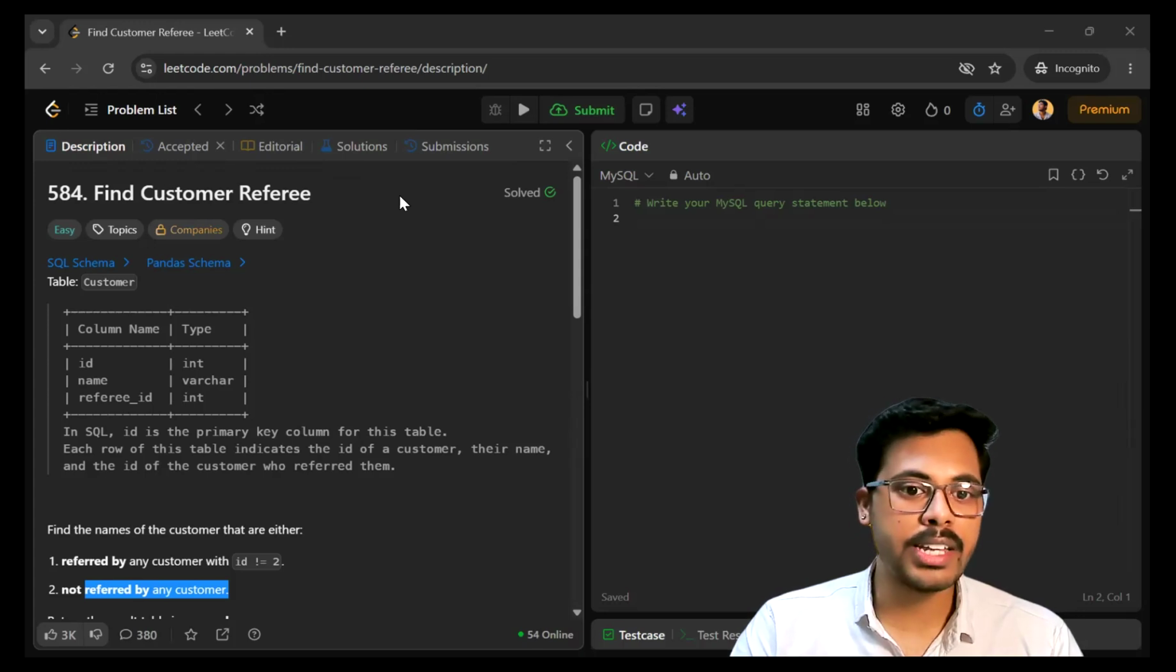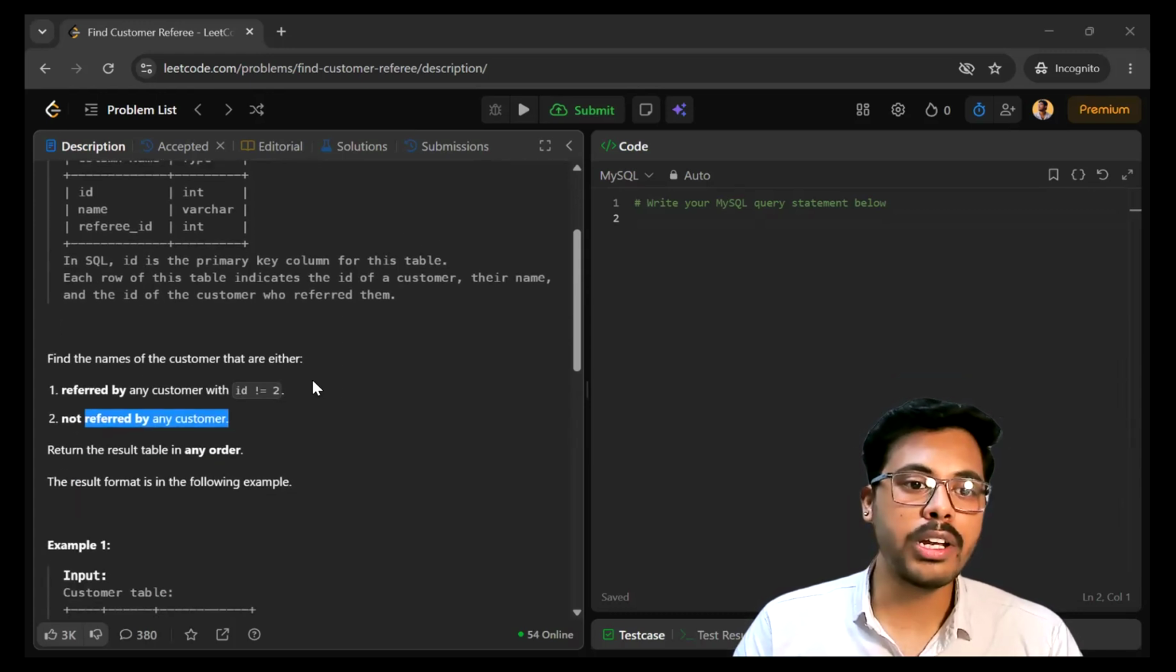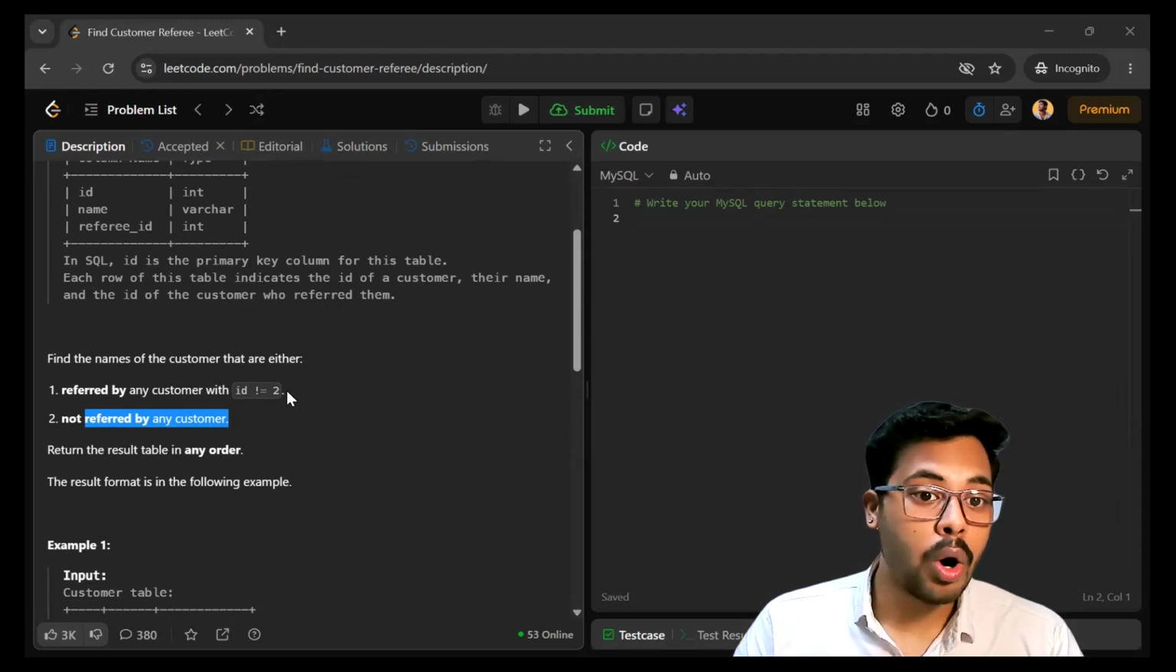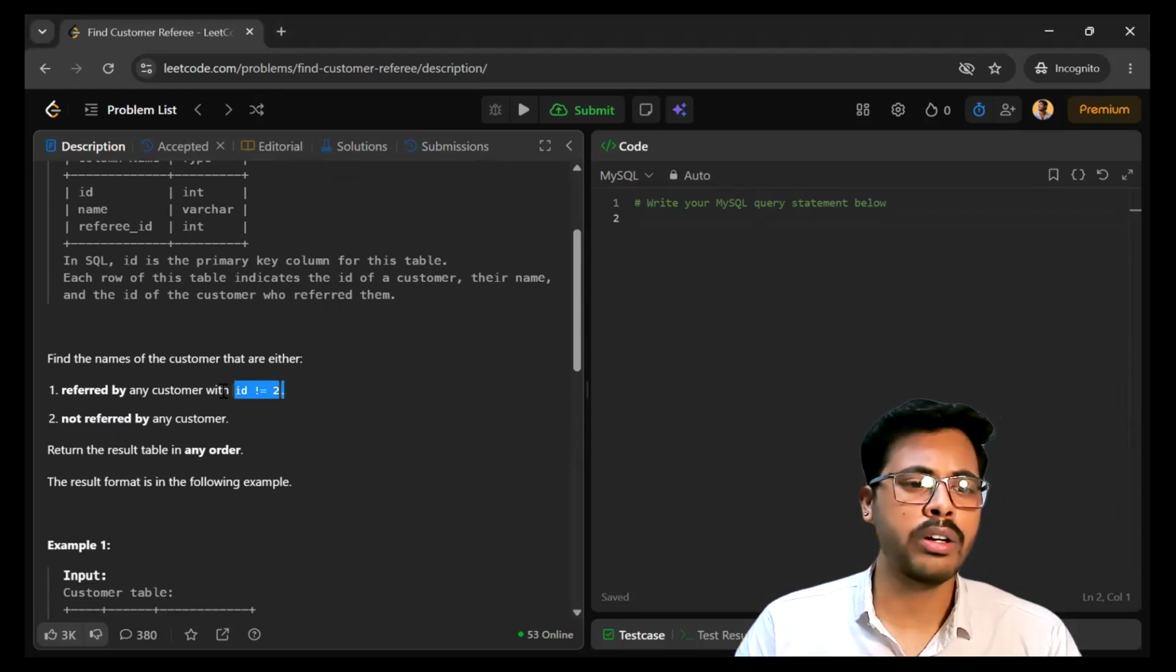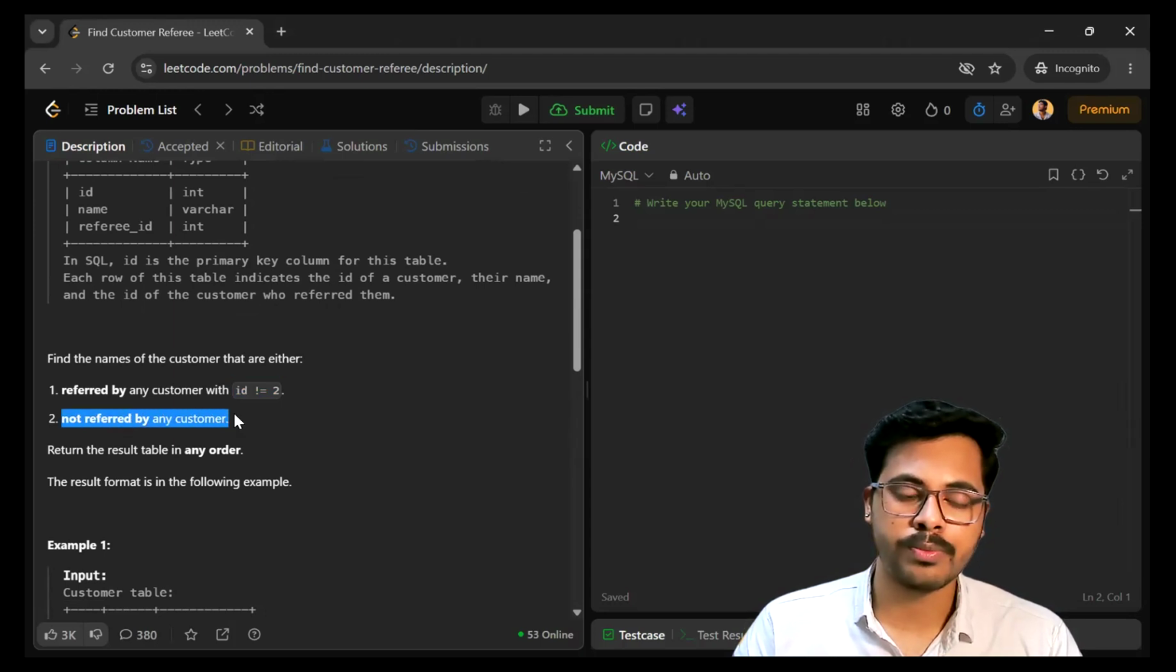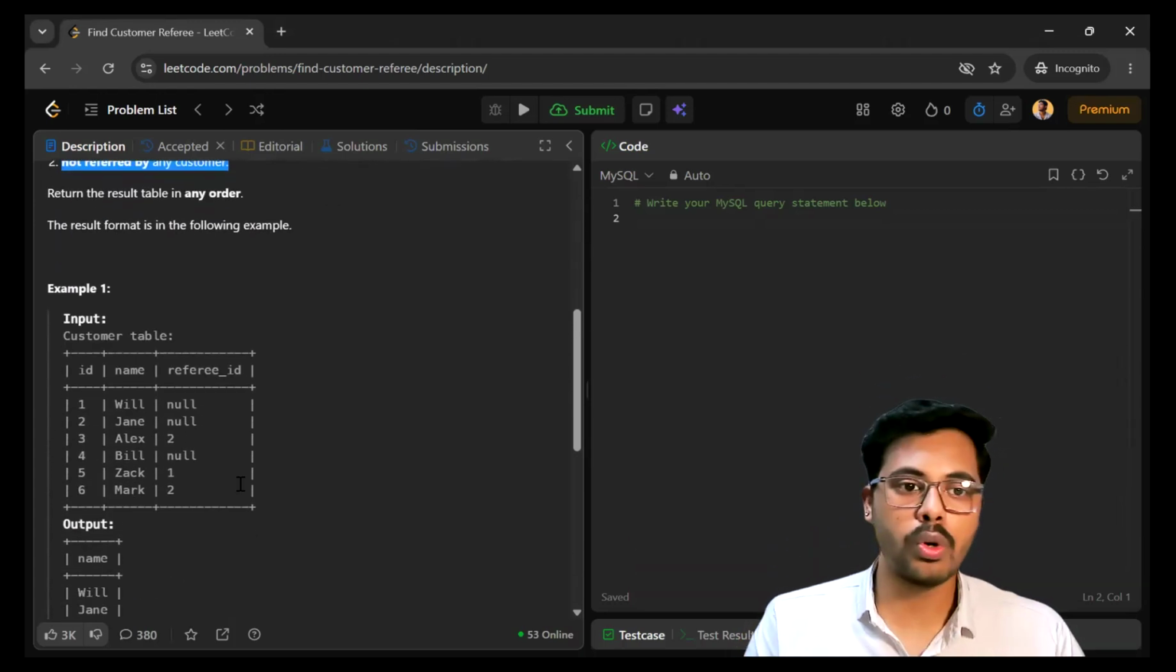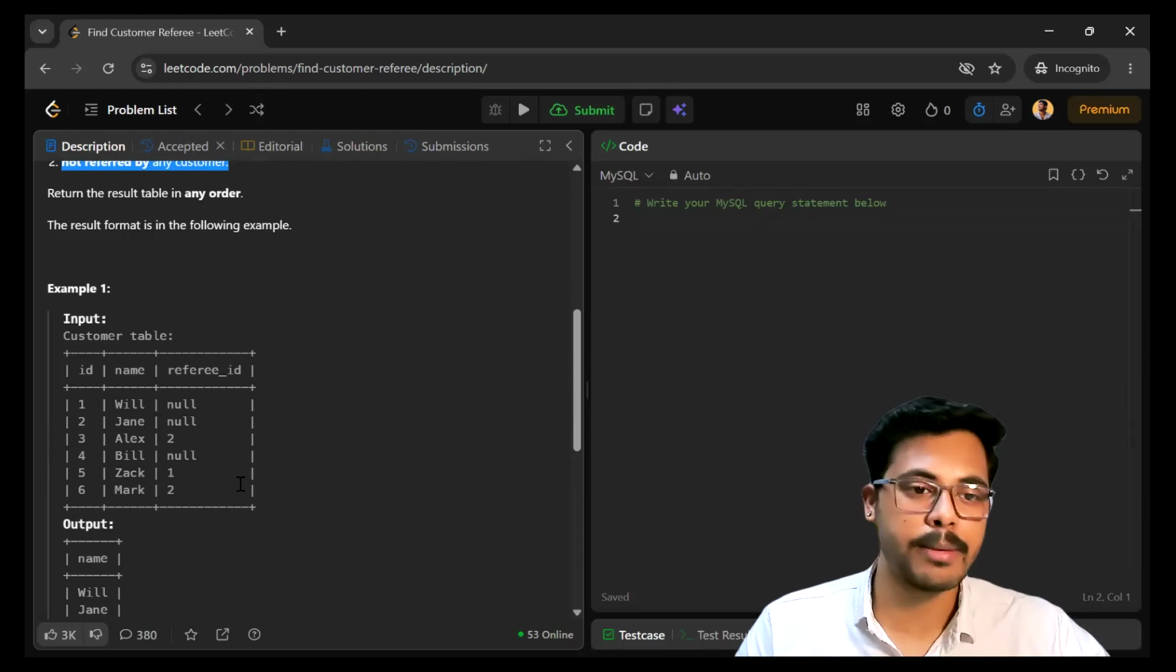Each row of this table indicates the ID of a customer, their name, and the ID of the customer who referred them. All right. Let's see what we need to do with the given table. We need to find the names of the customers that are either referred by any customer whose ID is not equal to 2, or not referred by any customer. Return the result table in any order. The result format is in the following example. Let's see the whole problem statement with the help of the given example.